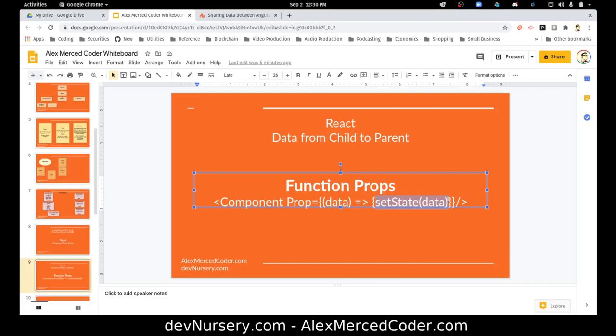Usually you don't send the function directly down there. I wouldn't just send set state down there. Usually that would cause errors, especially with hooks. So instead, I send a function that runs the function.